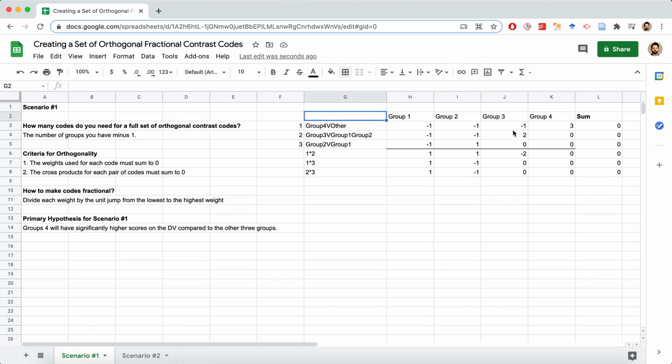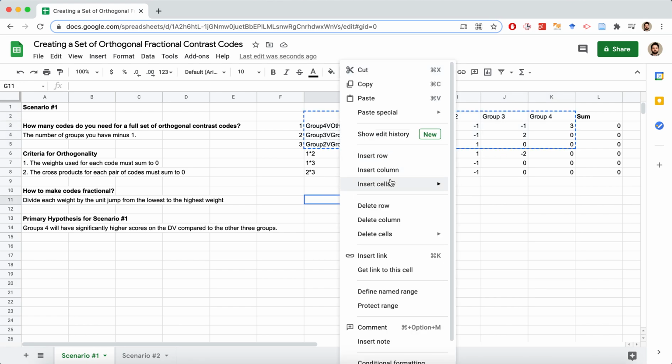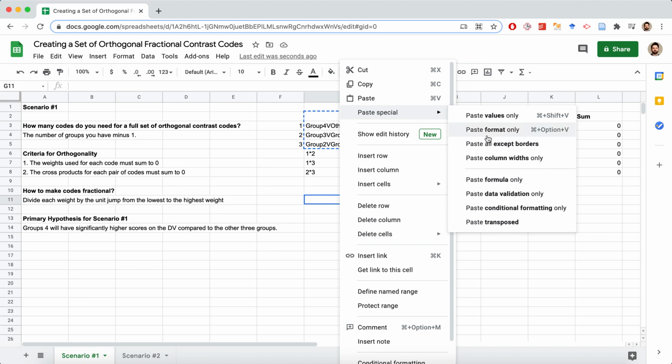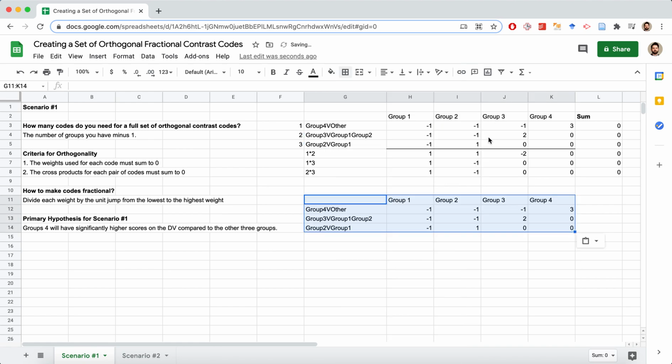So what I'm going to do is copy, hopefully this works, and paste just the values. So we know that this is our set of contrast codes. I've just brought it down here. I don't want to mess with anything up here for now. So here's our full set of orthogonal contrast codes.